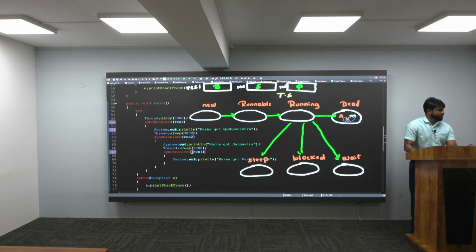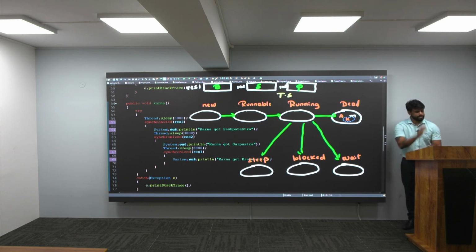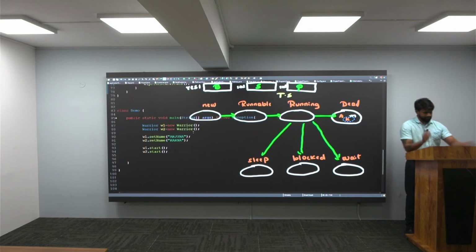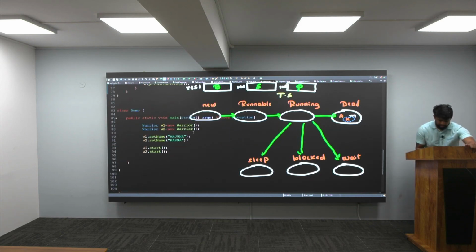And after that, what should I tell? He got, what is resource 1? Brahmastra. So I will tell it as Brahmastra like this. So let us see how they will execute. Let me come here, and you know all the story that we have: Arjuna who got created, we have Karna who got created, and main has terminated already. Very good. So now think that Arjuna is there in the runnable and Karna is also there in the runnable. They are ready to execute now.